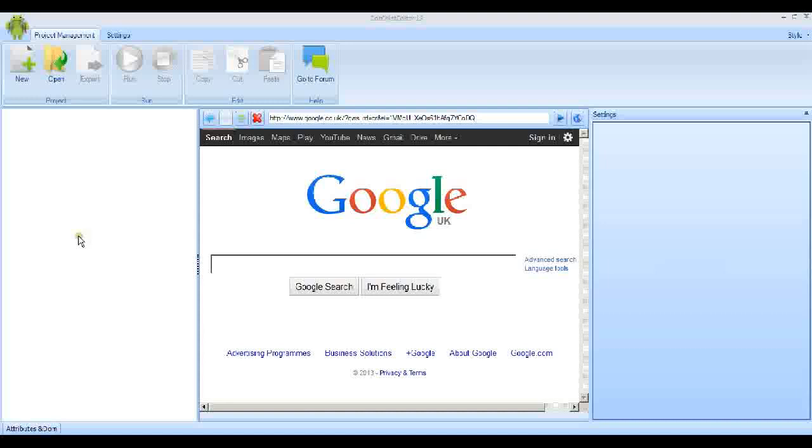So the first thing we need to do is start a new project. So we just click here on New and Start a New Project. Let's call this Botchief Tutorial. That's created. Just click OK to that. There we are, and now we can start adding some instructions.